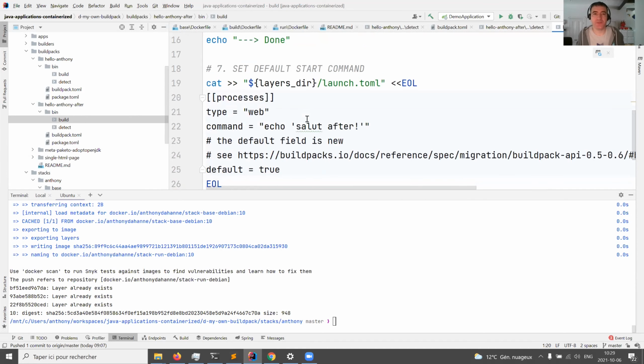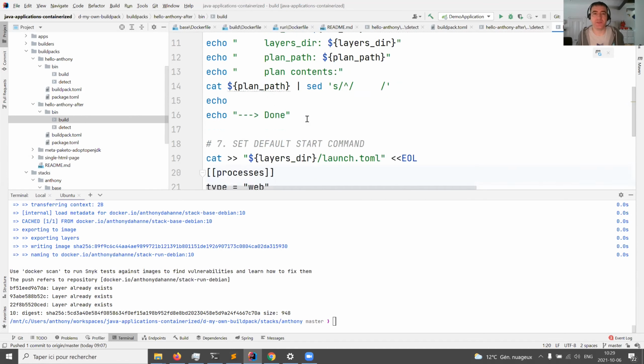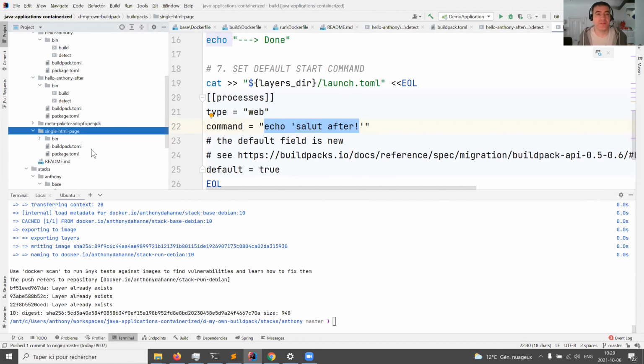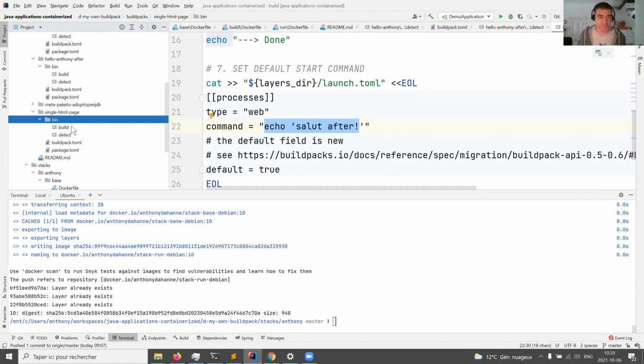During the build phase, it will basically display some text, and then it will define a process that is basically the entry point of my image. And in this entry point, we can see that it will just display some text. So it's not super useful, this build pack, but at least it does something. It participates in creating an entry point with a fixed text. Why not? Let's move on to a third build pack that is a little bit more interesting.